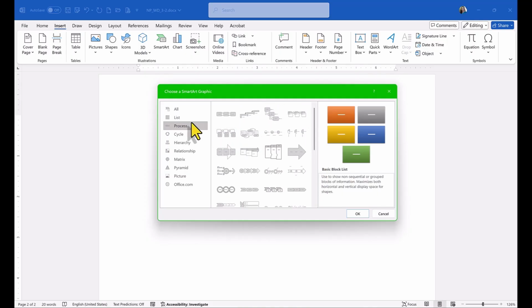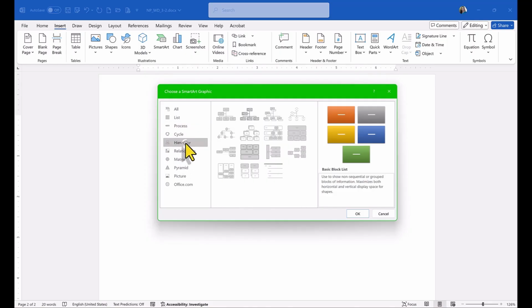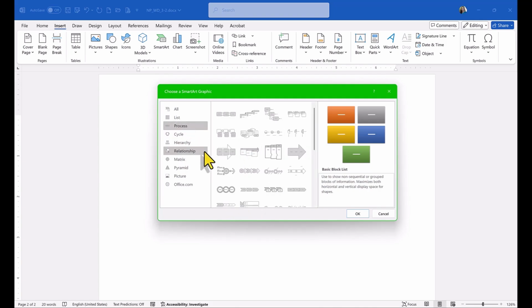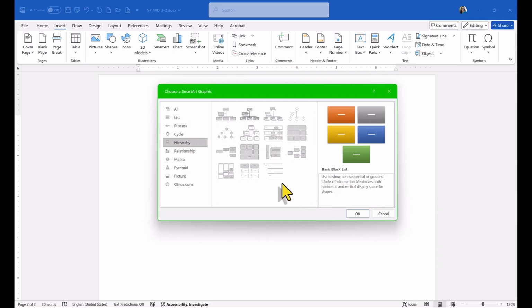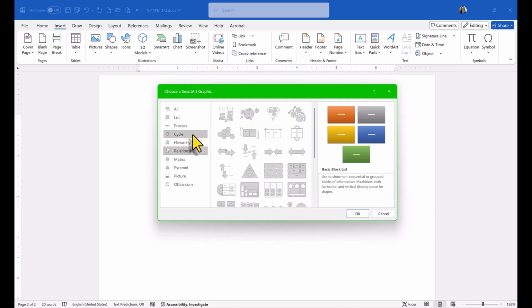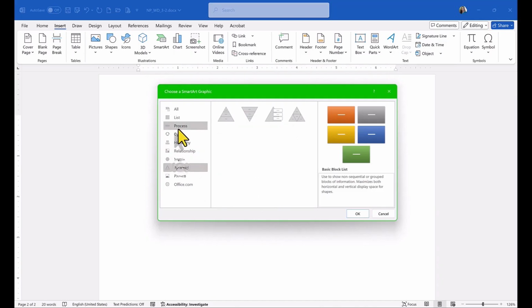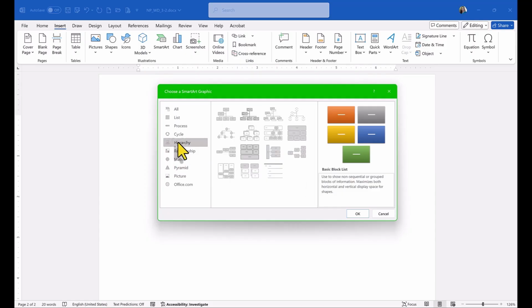Now, you don't have to use what it tells you to use for hierarchy, for example. If you want to use a process type of SmartArt to illustrate a hierarchy, that's totally fine. It's up to you. All you have to do is know where to find what you want. That's all. Just go through these lists until you see something that you think will illustrate what it is you're trying to convey in the best possible way.